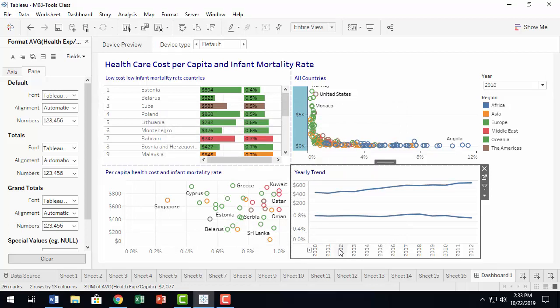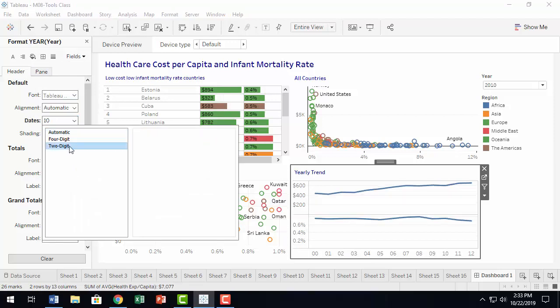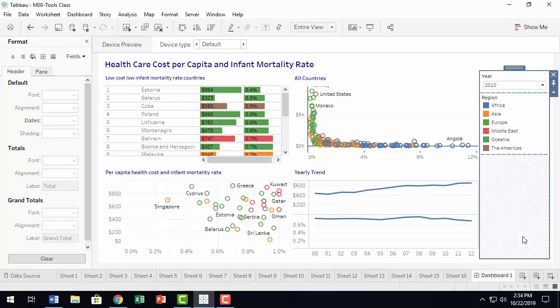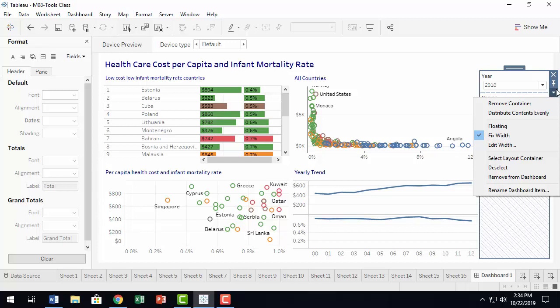Okay, and again the year can be formatted to 2-digit, maybe, yeah, that would make it a little bit better. And these two can be again formatted a little bit, to reduce clutter. And let's see, so this, and you can make this floating.